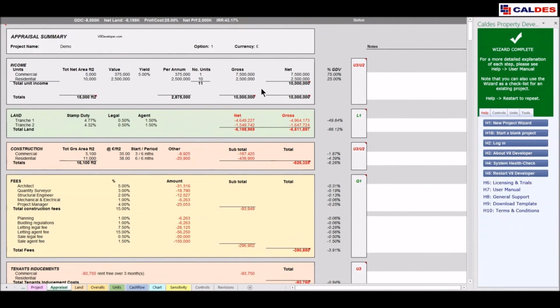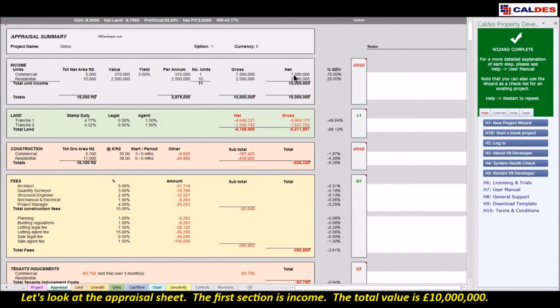So let's have a look at the appraisal. The first section is all about income, and you can see we have our commercial and our residential units on there, and a total value of £10 million. We then go down to land, and you can see that we have 2 tranches, and a total land cost of 6.6 million based on the profit target of 25%.